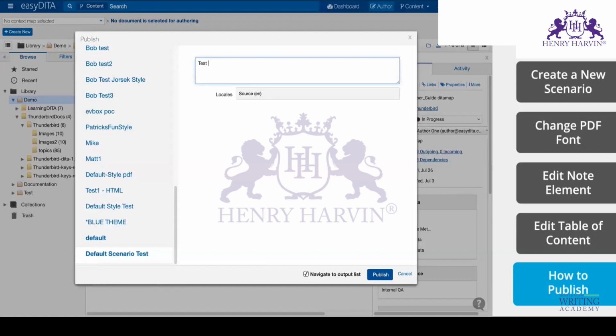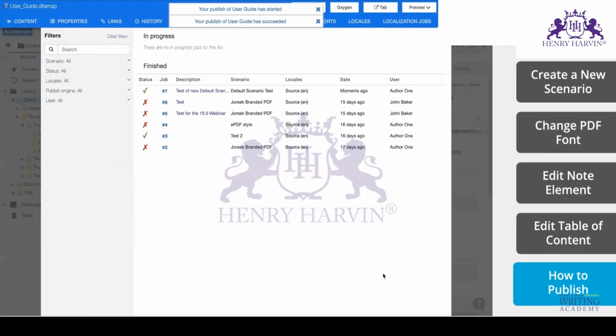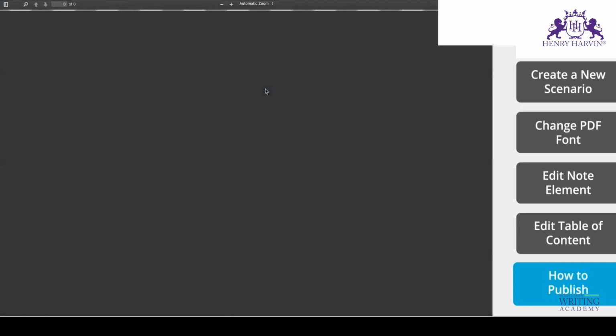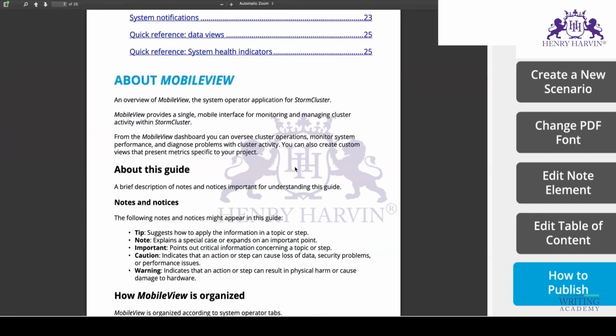Like I mentioned earlier, EasyDita comes standard with a handful of created scenarios. Users can use these as a starting point for developing their own PDF style. With EasyDita, publishing custom PDFs is easier than ever. The PDF generator comes standard with every EasyDita subscription tier.